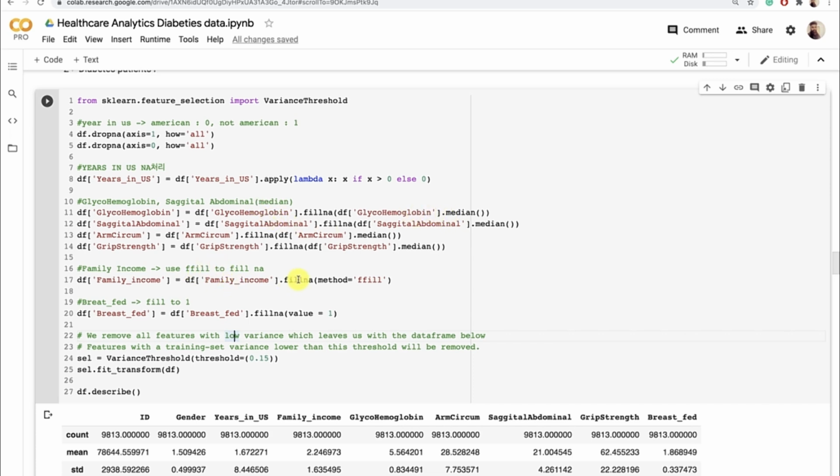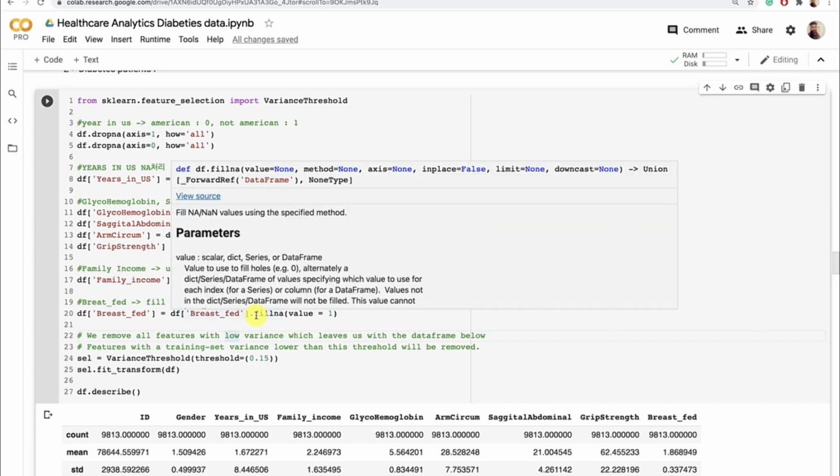So what we do here, we just fill some of the NAs here, fill it with the median for missing data, and then we fill family income, and then we fill this to 1, so we assume if the data is missing, the person breastfed the infant. So that's what we do.